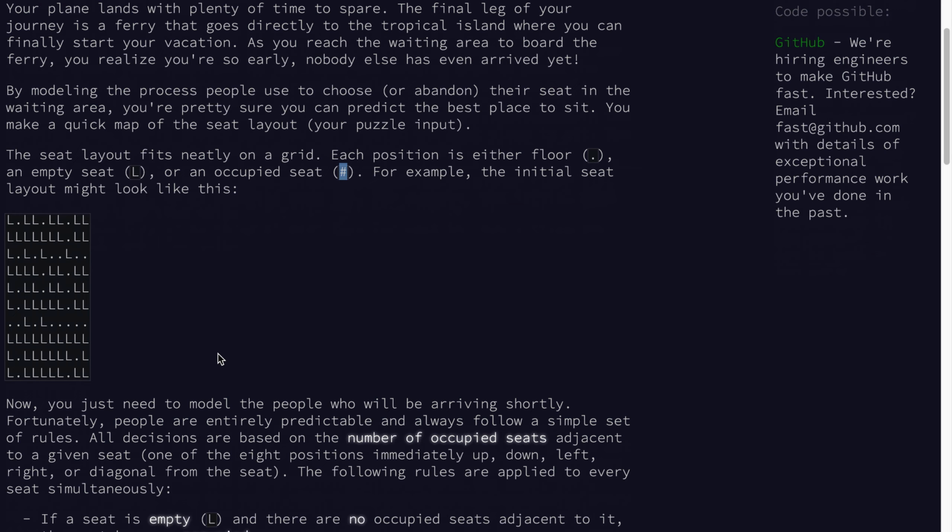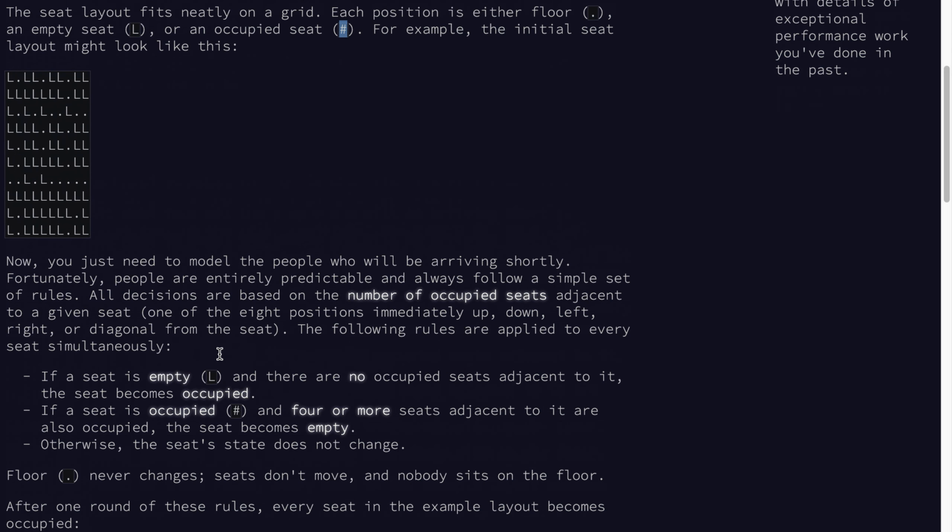Essentially what we've got here is a modified version of Conway's Game of Life problem. So there are some different rules that are applied for each tick of the grid that determine whether a seat stays empty, whether it becomes occupied, whether it goes from occupied to empty, or whatnot. The floor pieces always stay the same. They'll just always be floor.